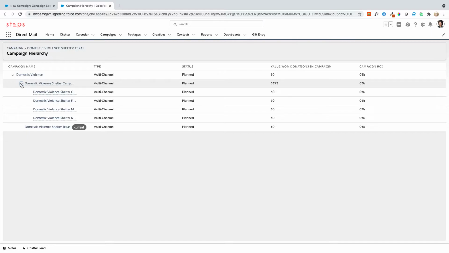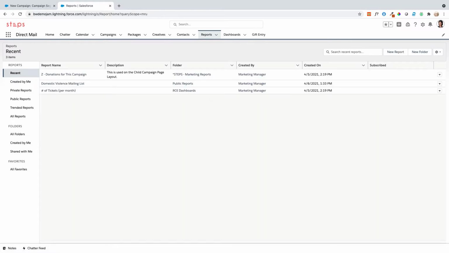Now that Sandra has her campaign segments built out, she can start defining the audience being pulled into each of the segments by using the Nonprofit Success Pack's reports functionality. So she clicks on the reports object. This provides Sandra with a few options. She can create new reports if needed, and she can also see her recently viewed reports within the list view.